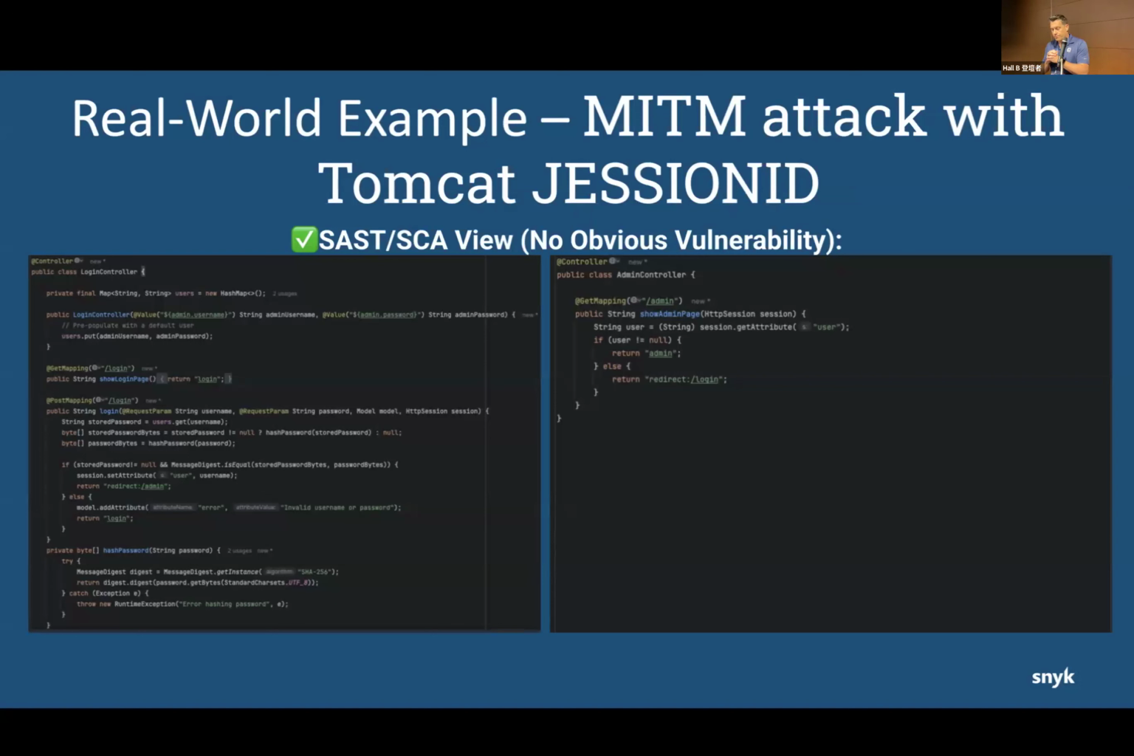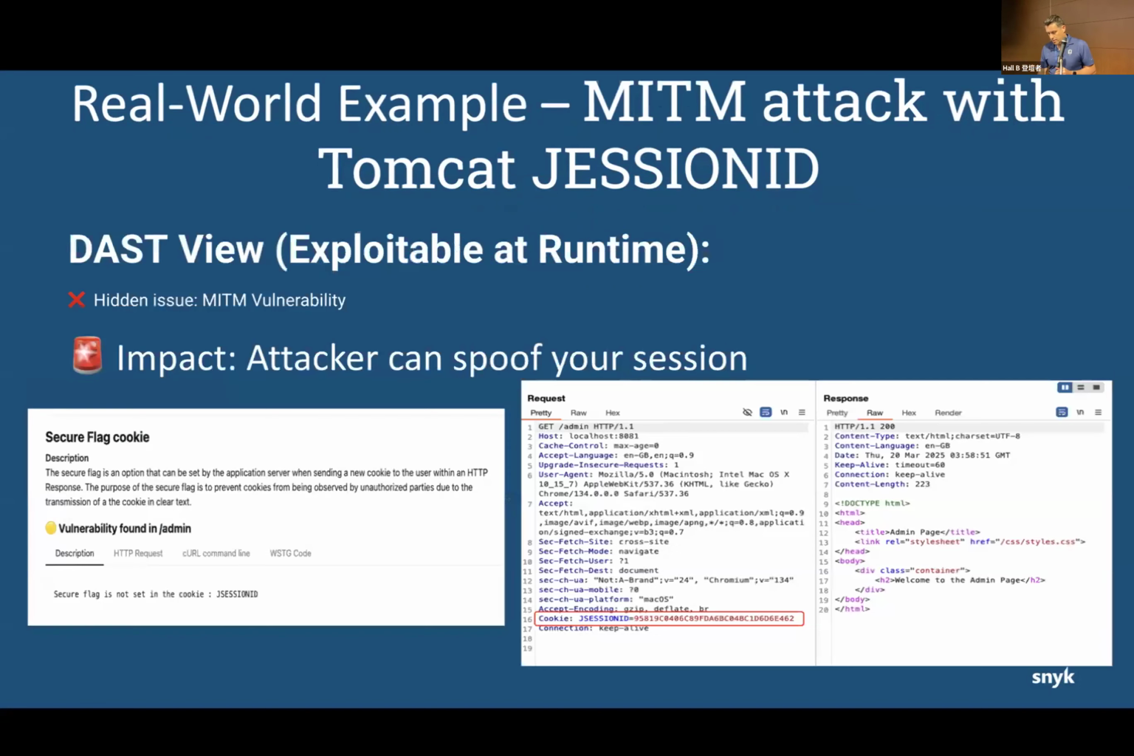Basically, I've got a simple Spring Boot application deployed on Tomcat. I'm going to run a SAST and SCA scan with Semgrep, which is an open source scanning tool. And it's not going to find anything. But there's a man-in-the-middle attack exploit that comes from the Tomcat JSESSIONID. This application is mixed HTTPS and HTTP, and at some point the JSESSIONID is sent from the browser to the server in clear text.